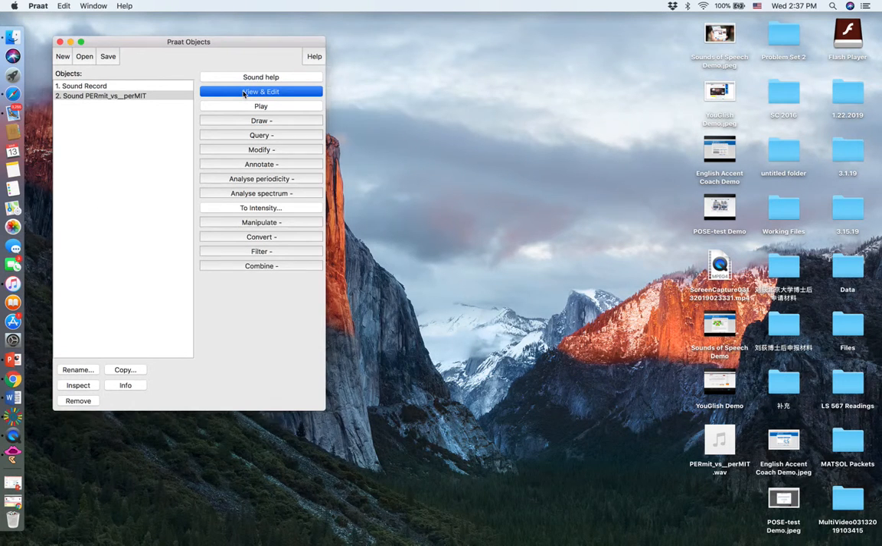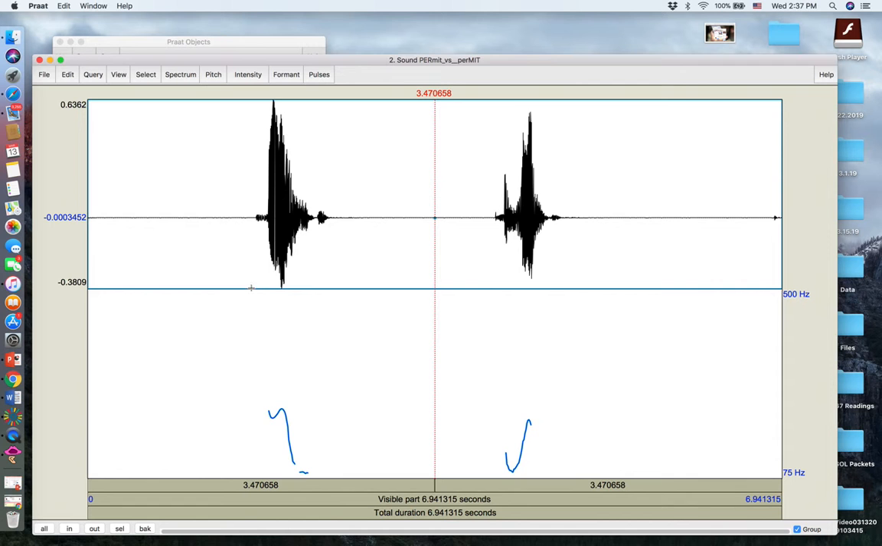If you click on view and edit, this is what you will be seeing. So there are mainly two parts of this window. The first part is the sound wave, and the second half of the window is the pitch track. So let's focus on the upper part of the window first.